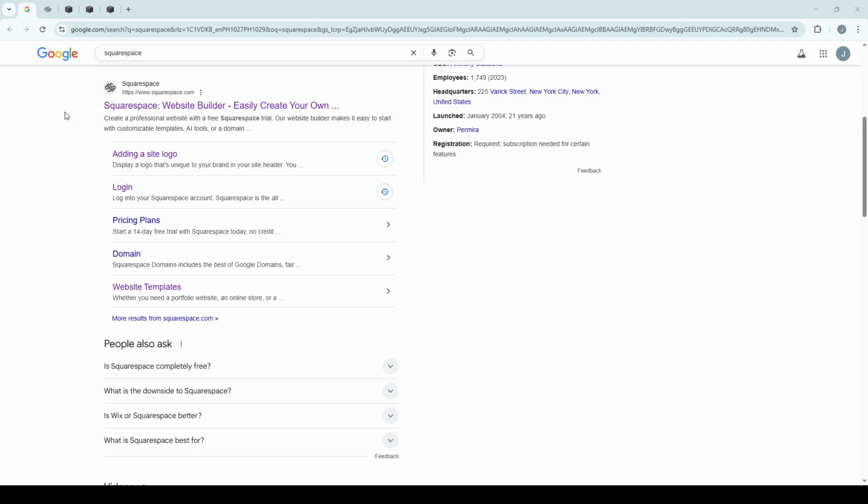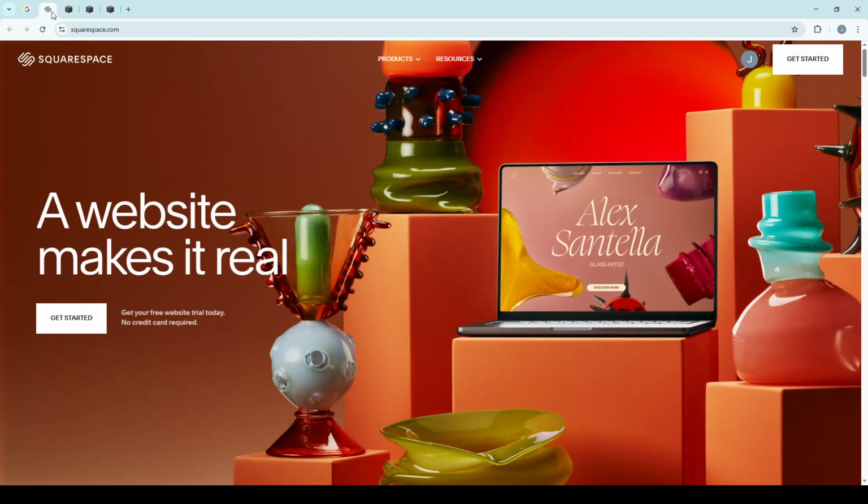First, you'll want to head over to the official Squarespace website and log into your account. If you haven't set up an account yet, take a moment to do so, as you'll need access to your dashboard. Make sure you have your login credentials ready, and if you've forgotten your password, follow the prompts on the login page to reset it.